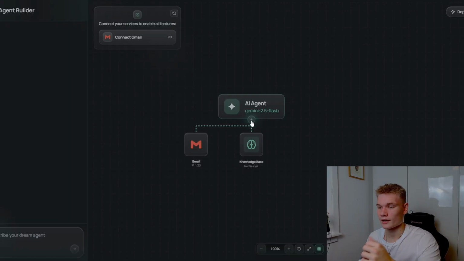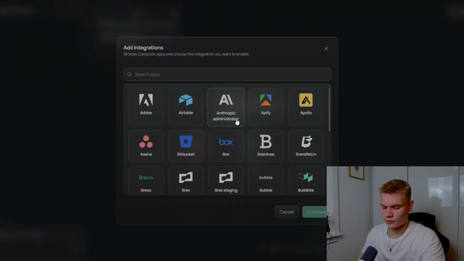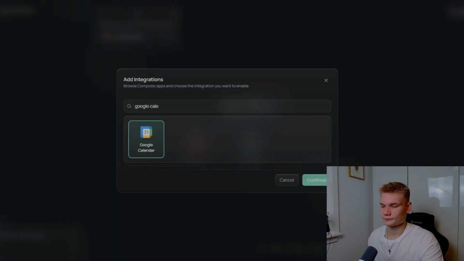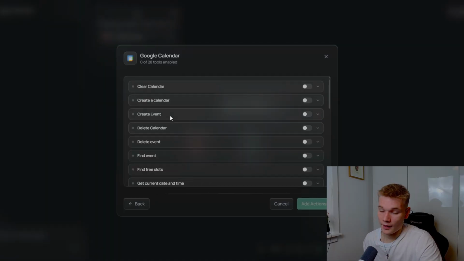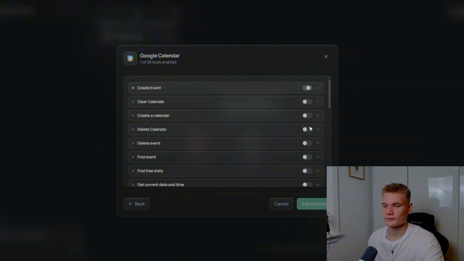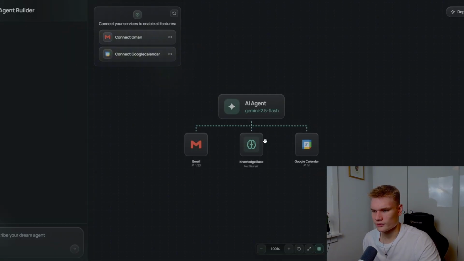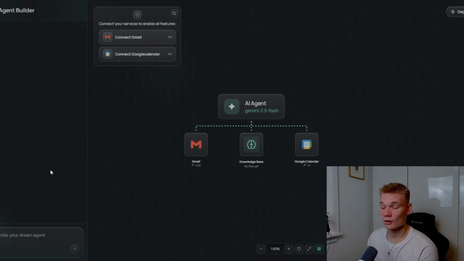Now we also wanted to add the Google Calendar integration. So search for Google Calendar. It's right here. Continue. And we want this to be able to create an event. So that's what we're going to do. And select Add Actions. Perfect. Awesome. So now we have our Gmail integration, our knowledge base, and the Google Calendar integration.